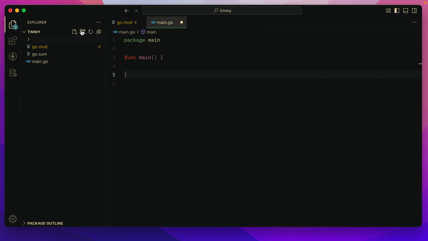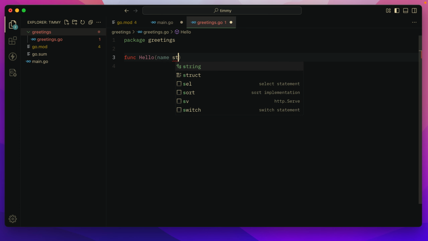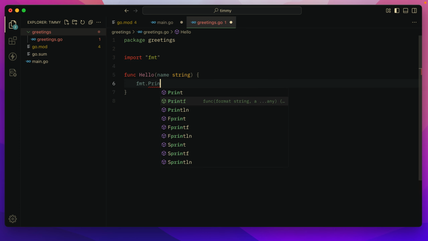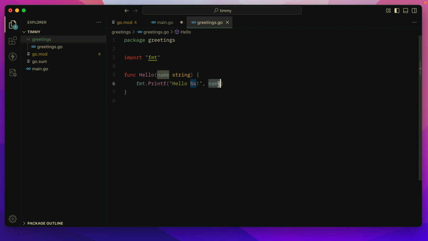Now let's create a package called greetings. A package is just a directory containing Go files with the same package name at the top. The package name doesn't necessarily need to match the directory name. Using the same name is just a convention. So you could have here package A, but generally it's a good idea to keep the directory name and the package name the same. So this should be greetings. Let's say we have like a hello function that receives the name, which is a string, and then simply prints it. So this S here will be replaced with the provided name.